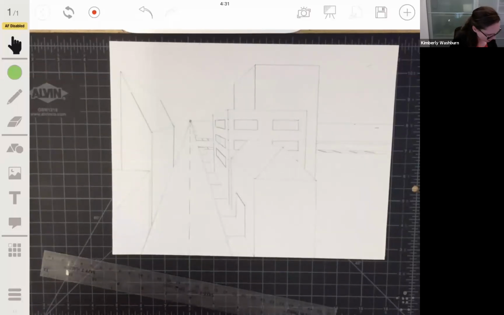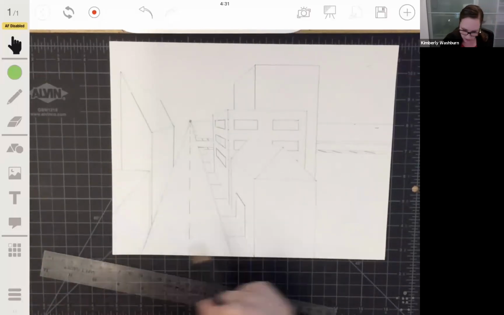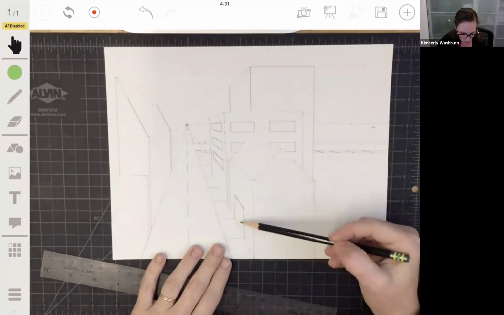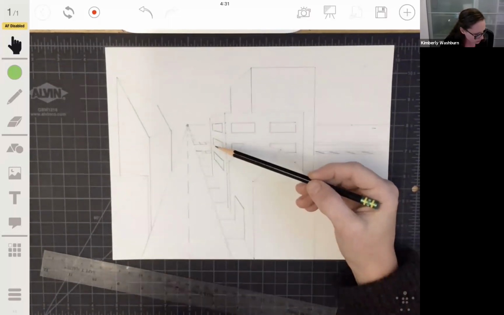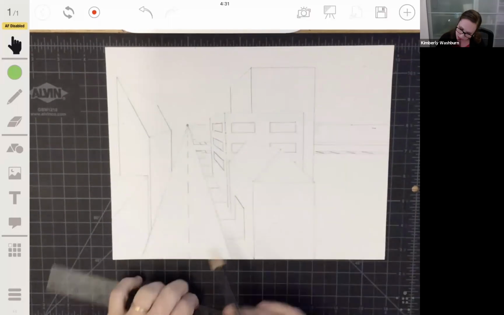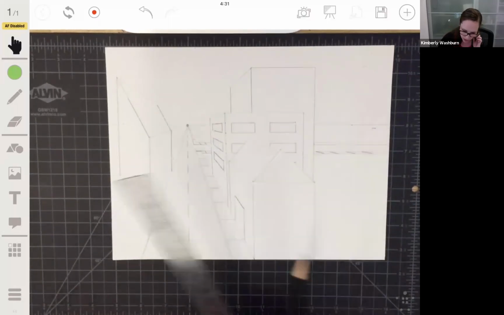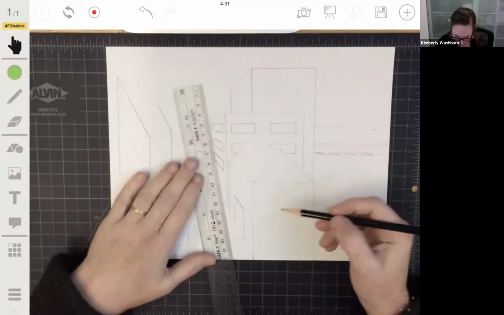Okay, we've got just a couple more minutes. I want to show you a few more details. I want to show you how to add some details to your doors and some details to your windows really quickly. And then I want to tell you about adding color. And then we'll be ready to answer some questions that you guys might have.